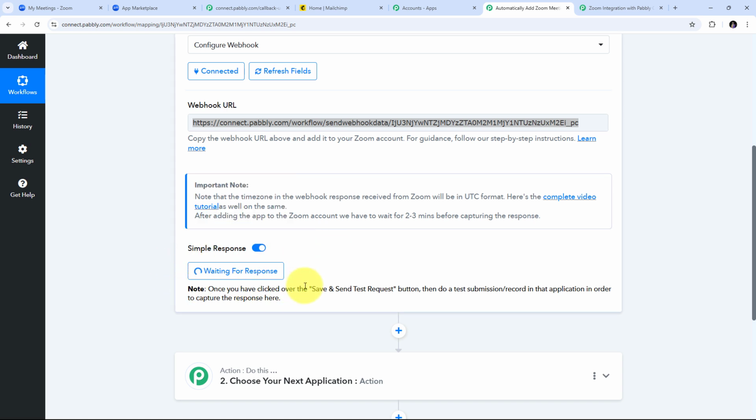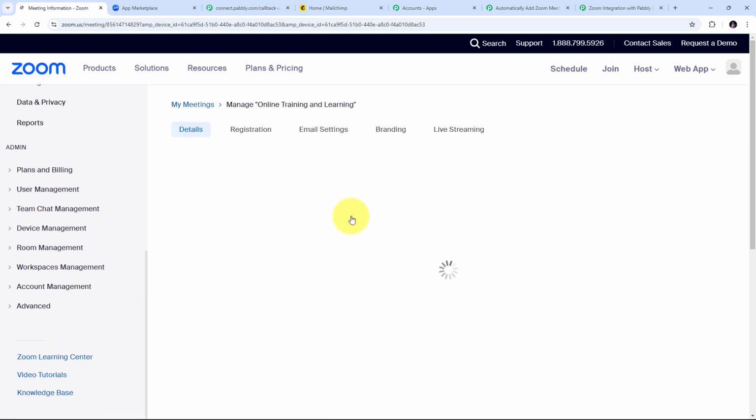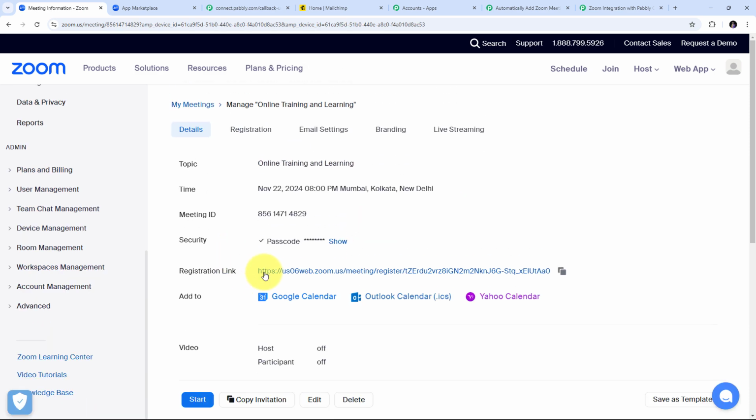Now here, how I'm going to get this response? For that, I simply have to create a new registration in my Zoom meeting, and as I will create a new registration, then automatically I'm going to get that registrant detail here in Pabbly Connect. So here I'm going to create a test submission and I'm going to create a new registrant for my Zoom meeting. So I'm going to take you back to my Zoom account, and here I have this particular meeting of online training and learning. So I'm going to open this, and in this I have this particular registration link. So I'm going to open this registration link, and with this registration link I'm going to create a new registrant for my Zoom meeting.